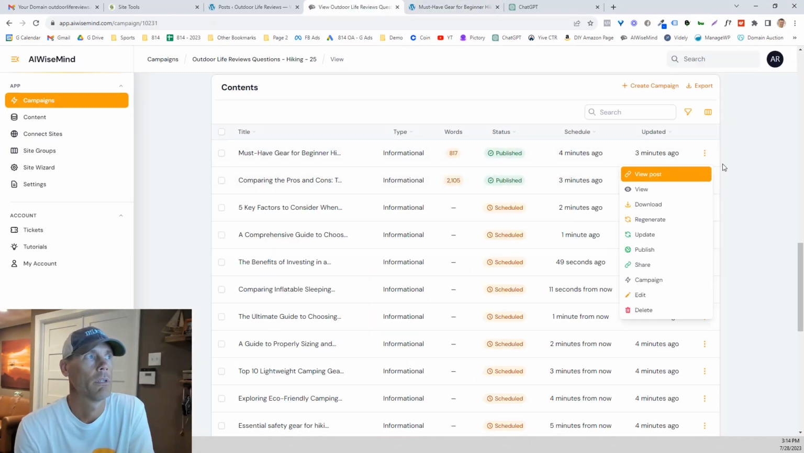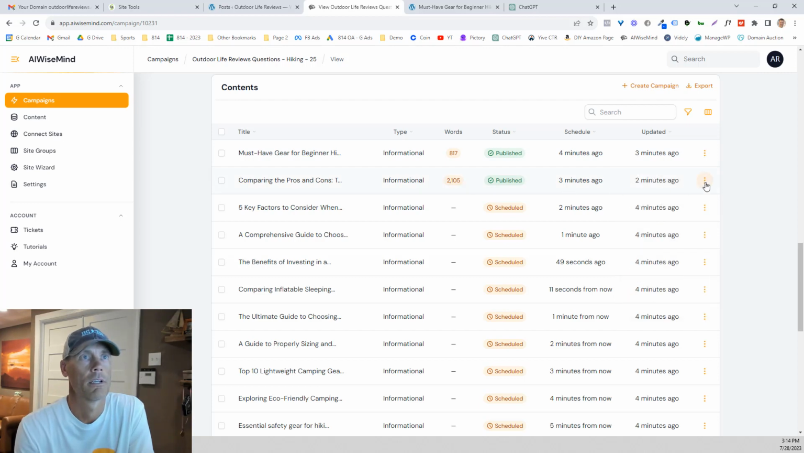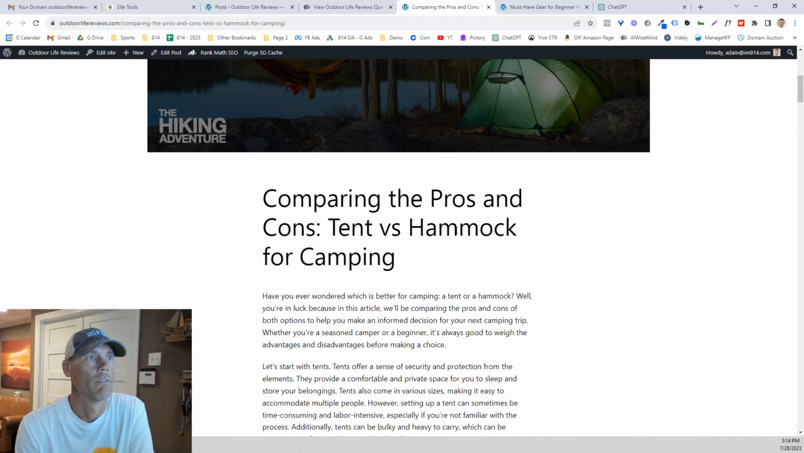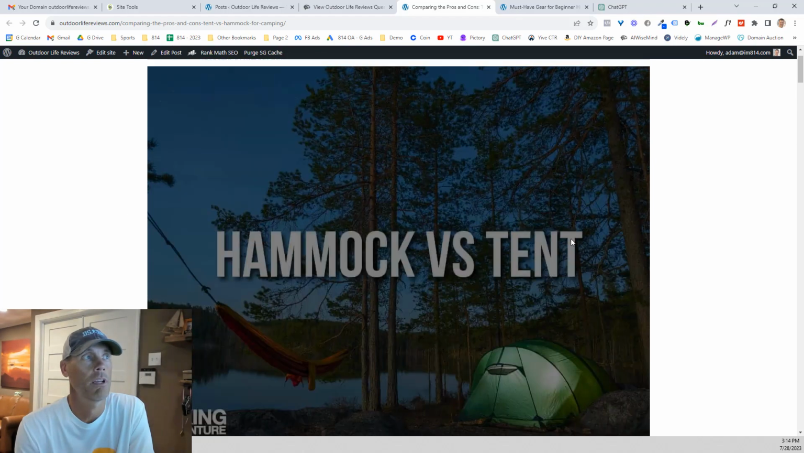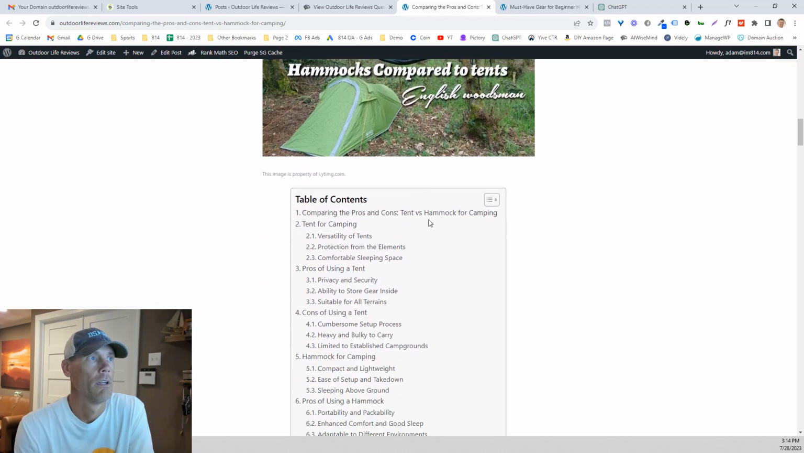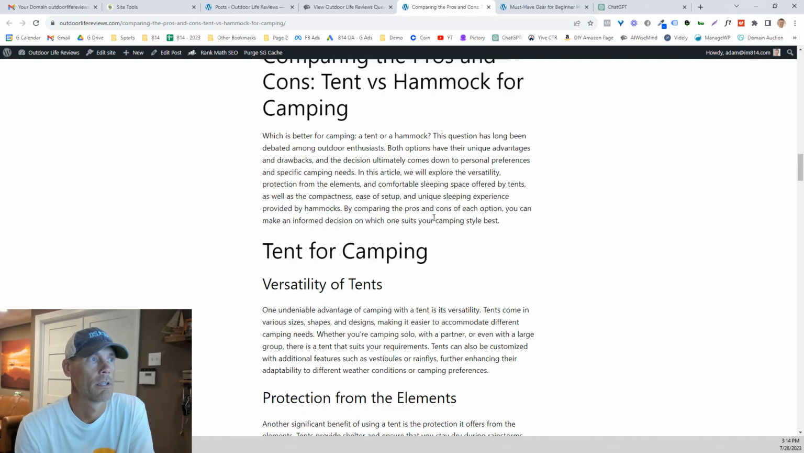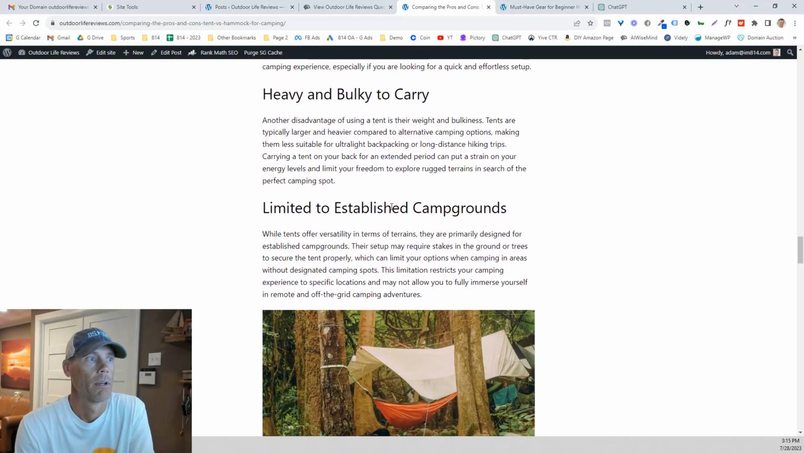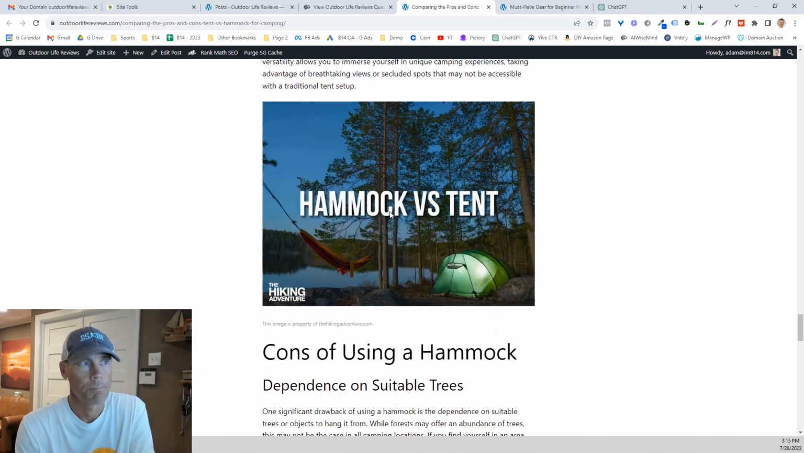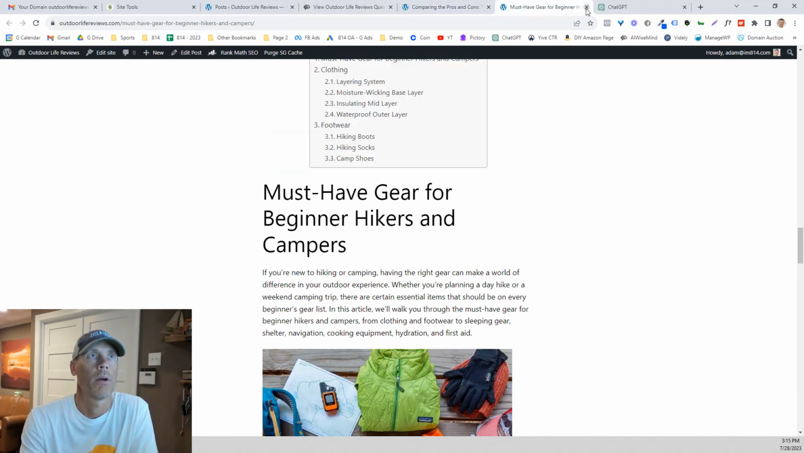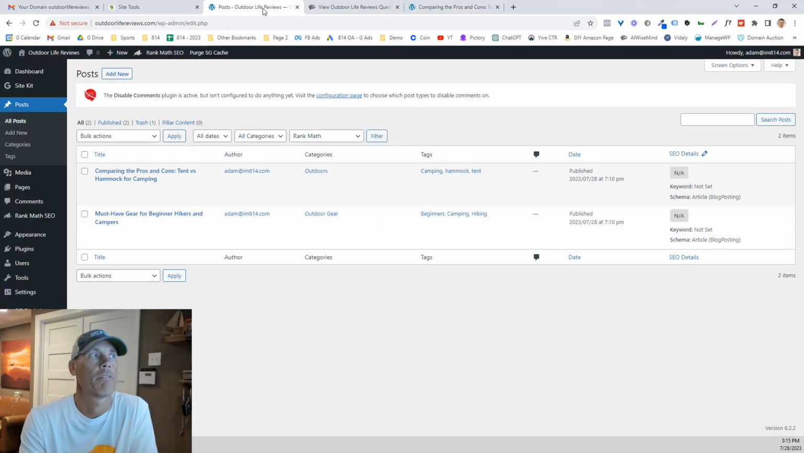So we'll go to the next one, comparing the pros and cons of tent versus hammock for camping. And again, it found a relevant image, some really good content there, a huge table of contents. And as you can see, a lot of content. So what I'm going to do is just let this thing run its course, and I will eventually have 25 pieces of content filled in here, and that's just the first thing that we're doing.